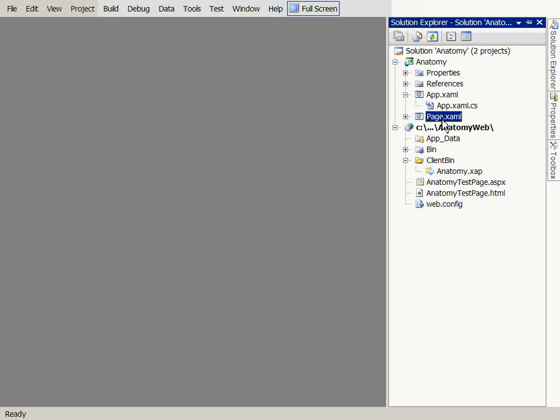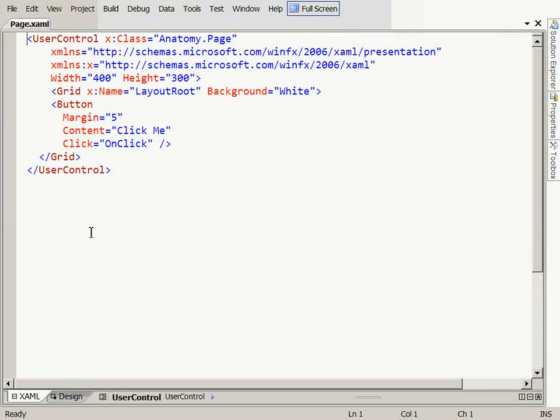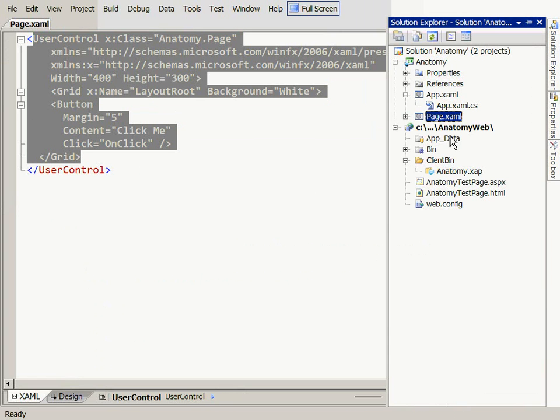Okay, so let's close these two things down and let's go take a look at page, because over here we have page.xaml, and once again, if we look at this in XAML mode, page.xaml says it's a user control producing a class called anatomy.page. And what it's doing is it's putting a grid on there that's called layout root and a button on there which doesn't have a name. And it's contributing this to part of a partial class, and once again the rest of that partial class is coming from this code behind here.